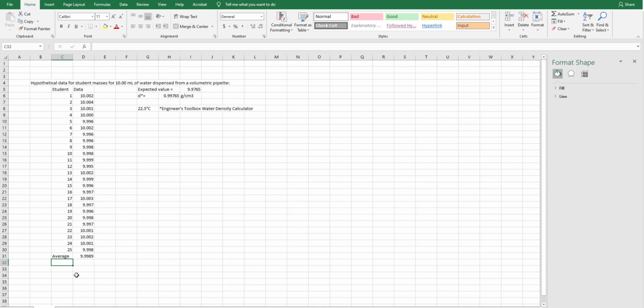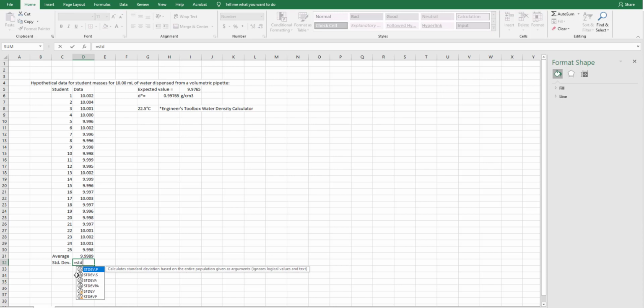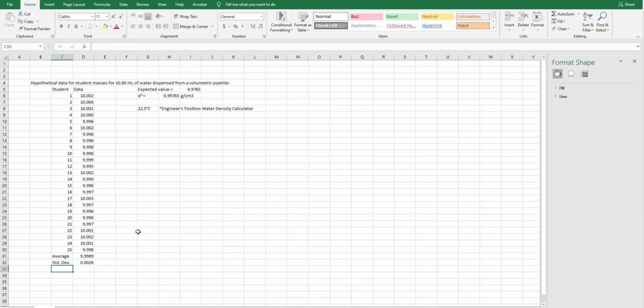And now I want to do the standard deviation. I'm going to hit equals and STDEV, right? You can see there's two of them. There's a P and an S. We want the S, and then I'll hit tab. And then I'll again drag and highlight the data that I want the standard deviation of. And I can hit enter. So there's my average and my standard deviation. The standard deviation is fairly small.